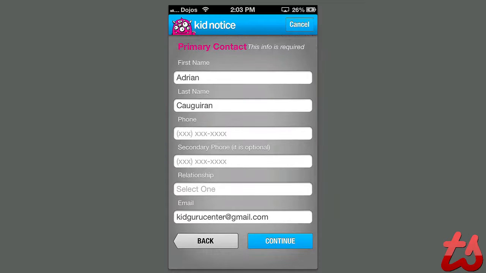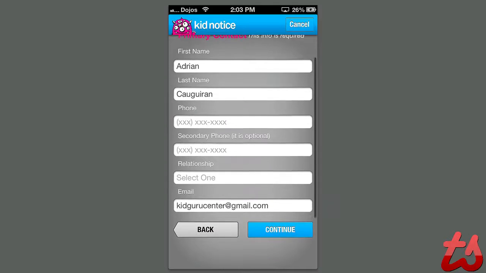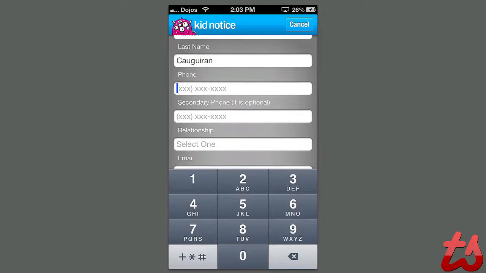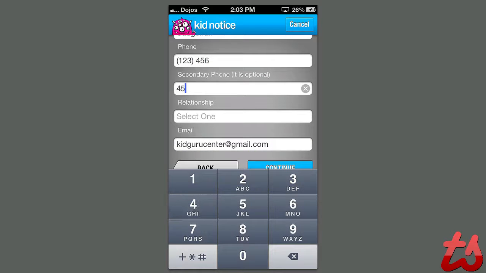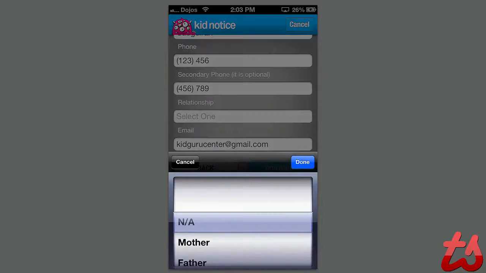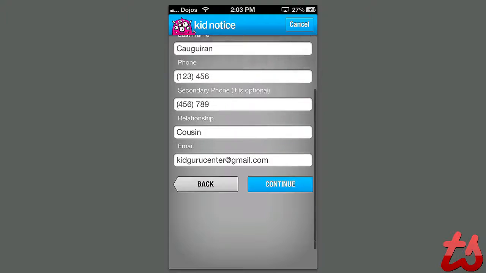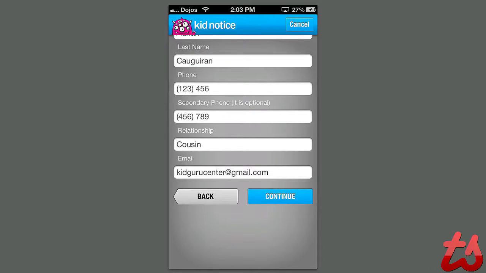Then you can put your primary contact. You can see here it has my first name and last name, but you may want to put stuff like your phone number and a secondary phone number. In this case, we'll just use an example phone number here, and if you have a secondary phone number, you can do the same. And you can say he's, let's say, my cousin, for example. You can say what relationship they have to your family, so that they can reach you if they need a second point of contact or anything of that.